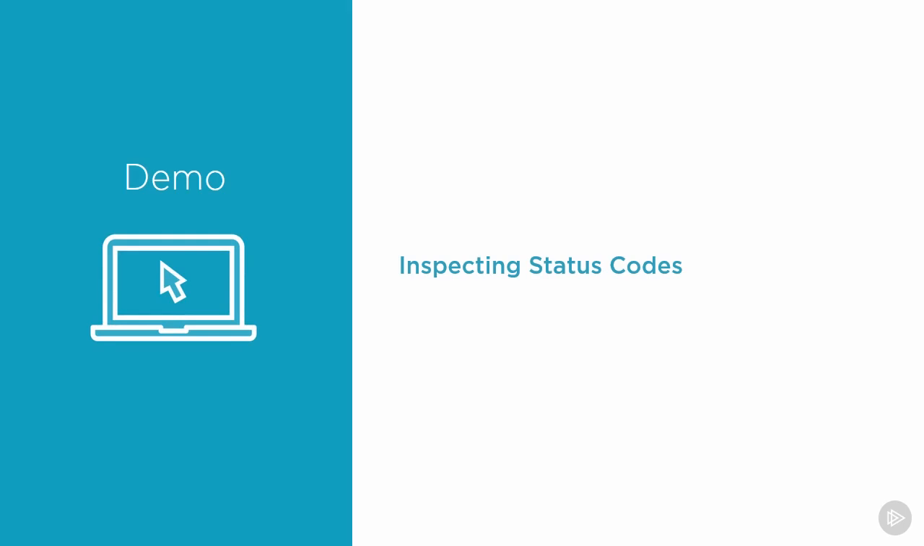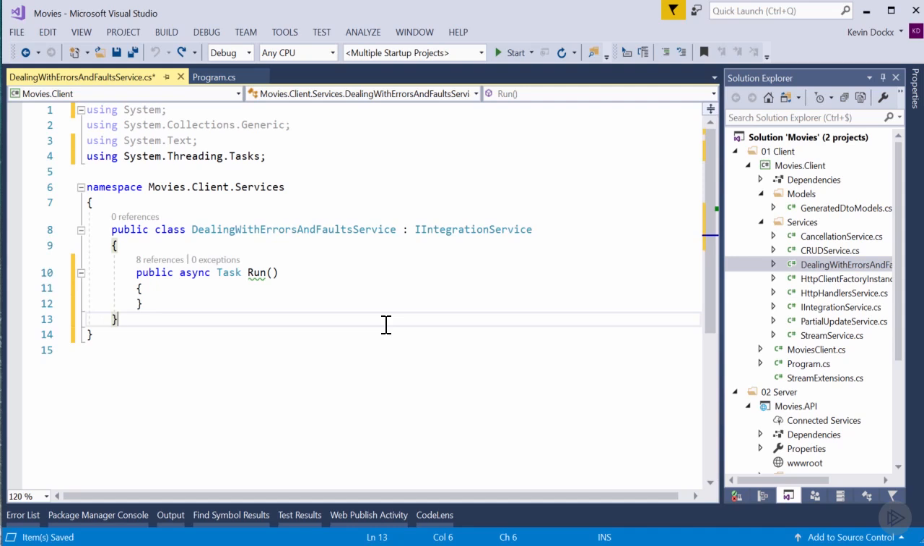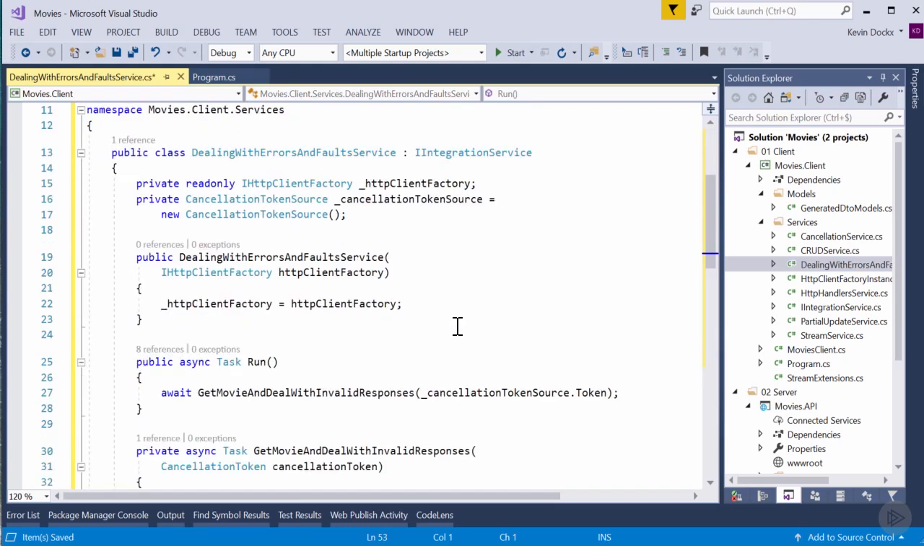We'll start by learning how to inspect status codes in this demo. We'll do that in the Dealing with Errors and Faults service. Let me paste in the code we're going to start from. There's nothing out of the ordinary in this code. Via constructor injection, we have access to the HTTP client factory. We also define a private cancellation token source, so we can get a cancellation token from that to pass through to the HTTP client send async method.